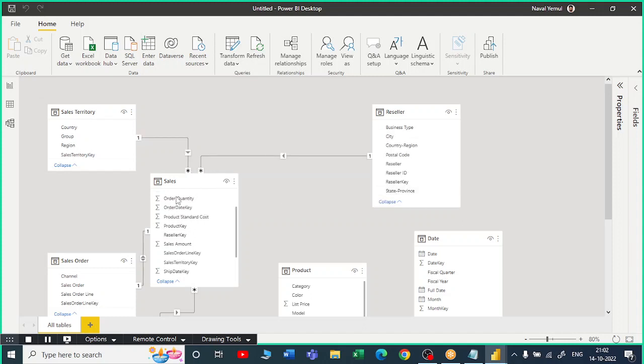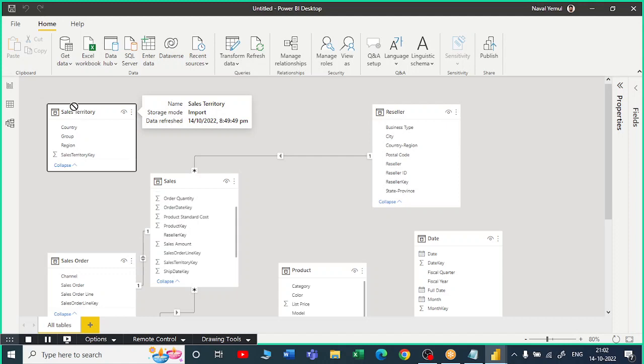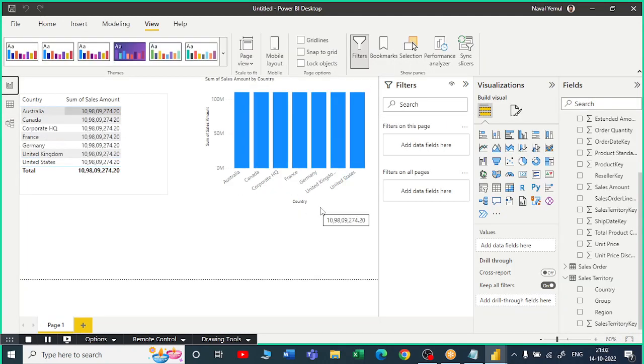Once I delete that relationship, if you go to your report view, so this is not connected to any table now. Okay, let me go to report view and see that. Oh my god, you will be surprised to see that the sales amount for all countries is the same. That is absolutely wrong. So you have not built a correct data model. We can say in a fraction of seconds that there is some mistake in your data model.